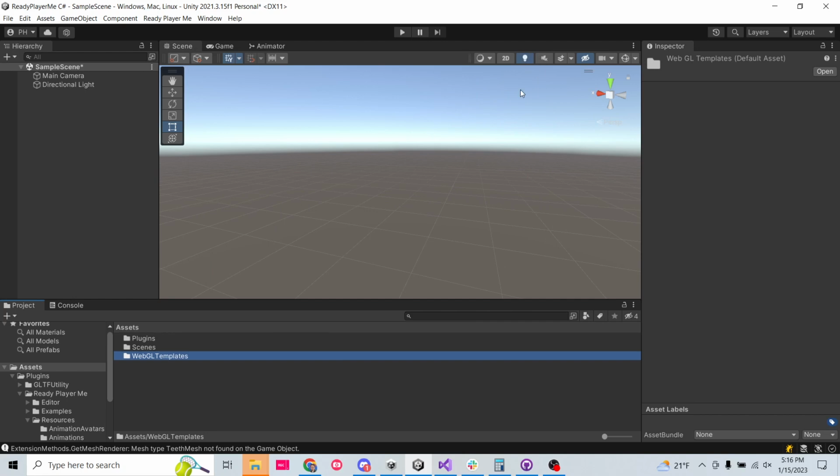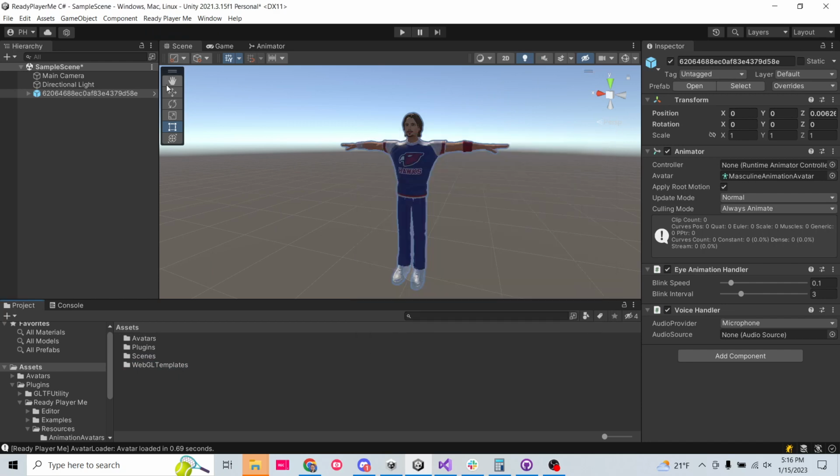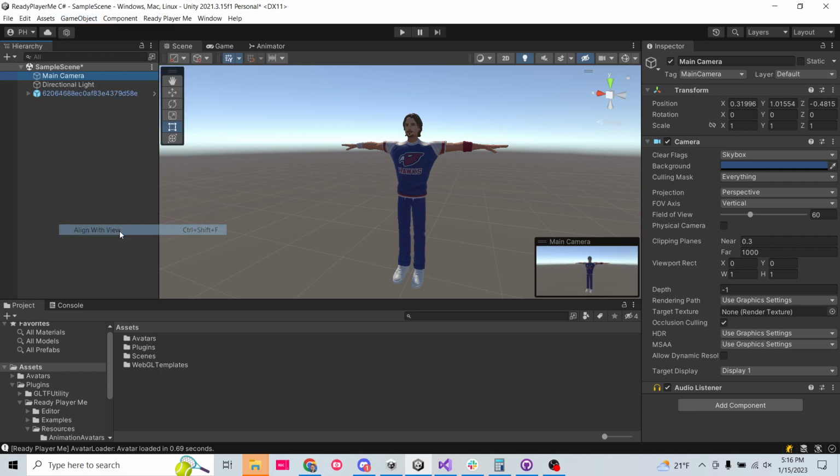And so let's just go ahead and bring an avatar in here. All right, and then let's put our camera... Move to view, game object, align to view, ignore the crying baby in the background.